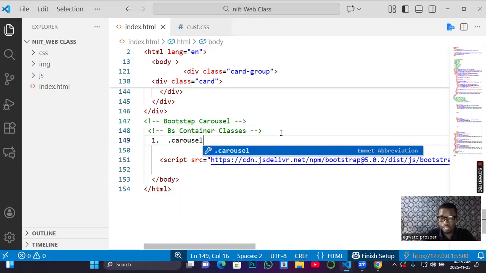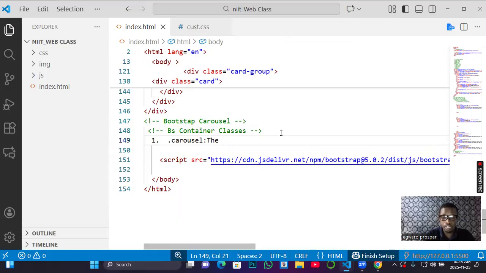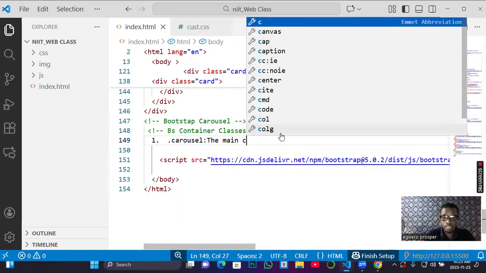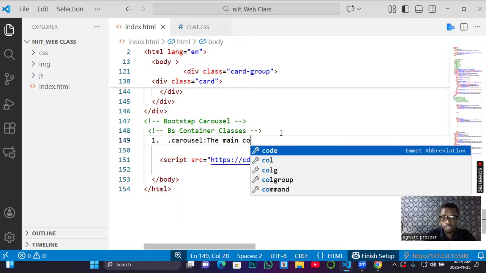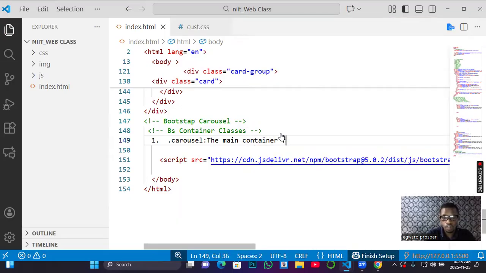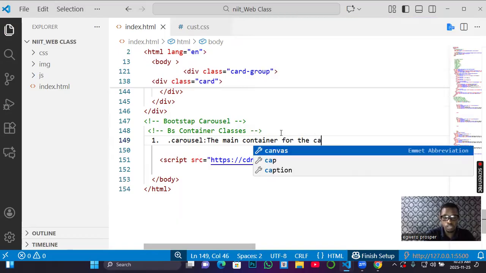So carousel is a class. Let's define it. The main container for the carousel, that is the one that will carry that class. Now, who can suggest what that container element will be? That is div, right?